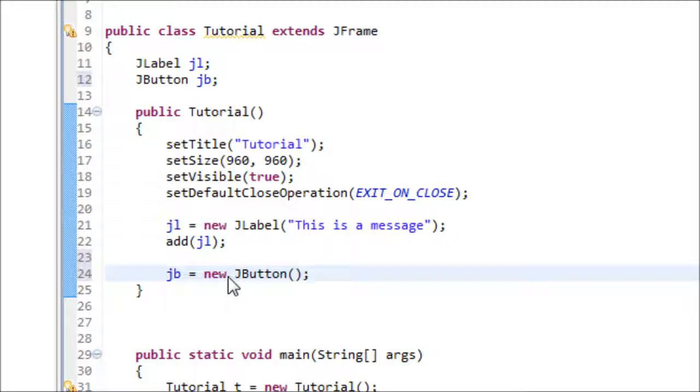Alright, well obviously the JButton creates a button. And we can also type in text onto the button, like press me, etc. Or you could add an image onto this button. But for now, let's just add a text onto the button. And that's going to be press me.